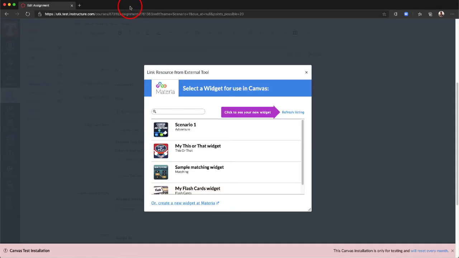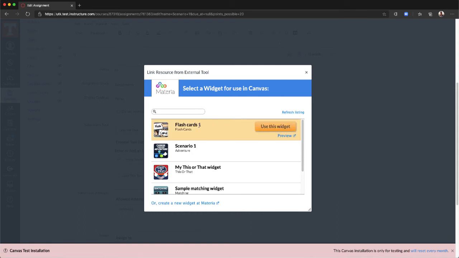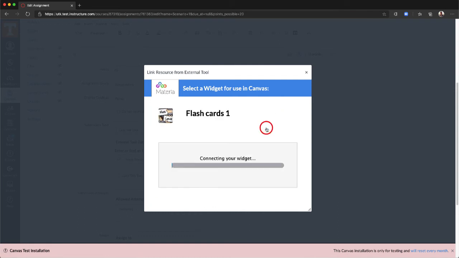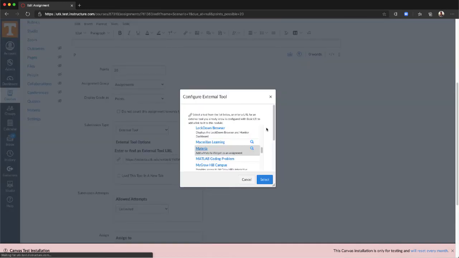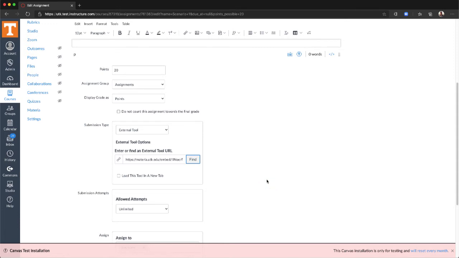We can then close the Materia site and notice the message that appears here says to click to see your new widgets. So I refresh the listing and there you have it. There's my flashcards activity. I'm going to use this widget, allow it to connect. And now I'll just need to use the select button to populate the external tool URL into my assignment.